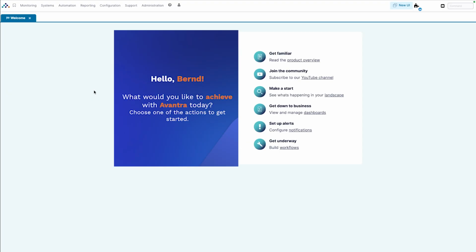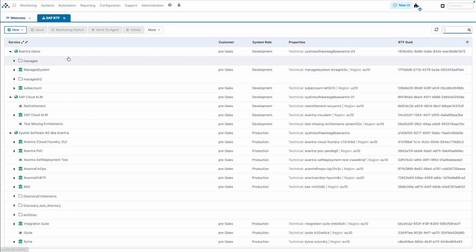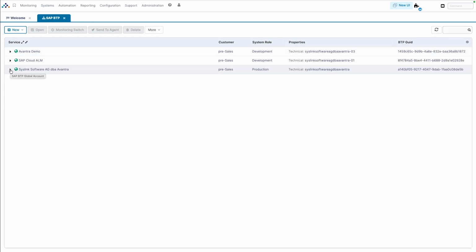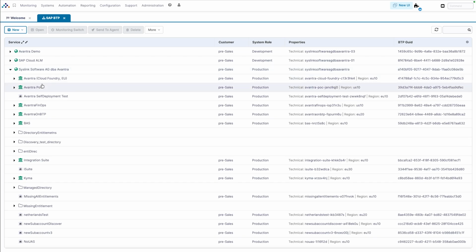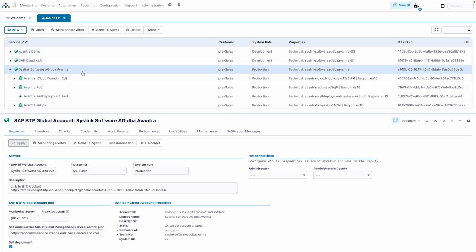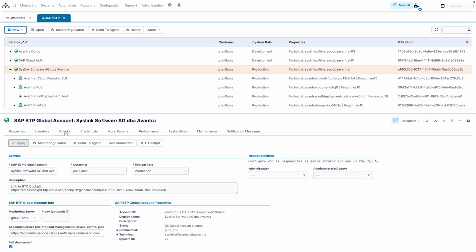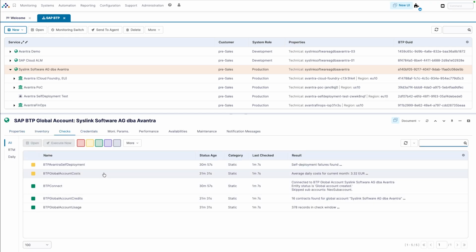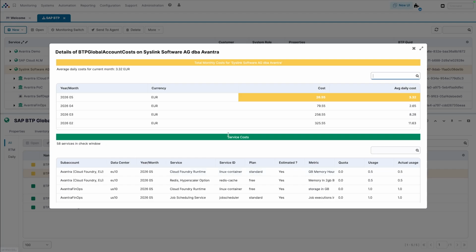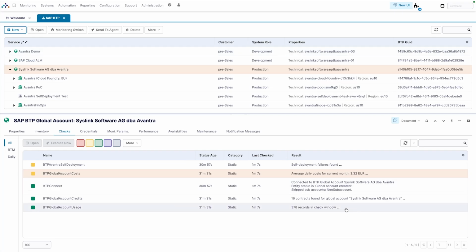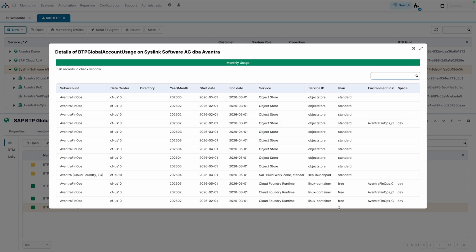Now let us have a quick look at how the BTP integration looks in Avantra 26. You go to Systems, BTP, and then you will find as a first entry point the global accounts. When you open these global accounts, you will find the sub-accounts. And this is all happening automatically, right? So the only thing you need is a service URL, some credentials, and off you go. And within the global account, you will find checks like costs, or you will also figure out the account usage, etc. So this is all on global account level, and this is as it was before.